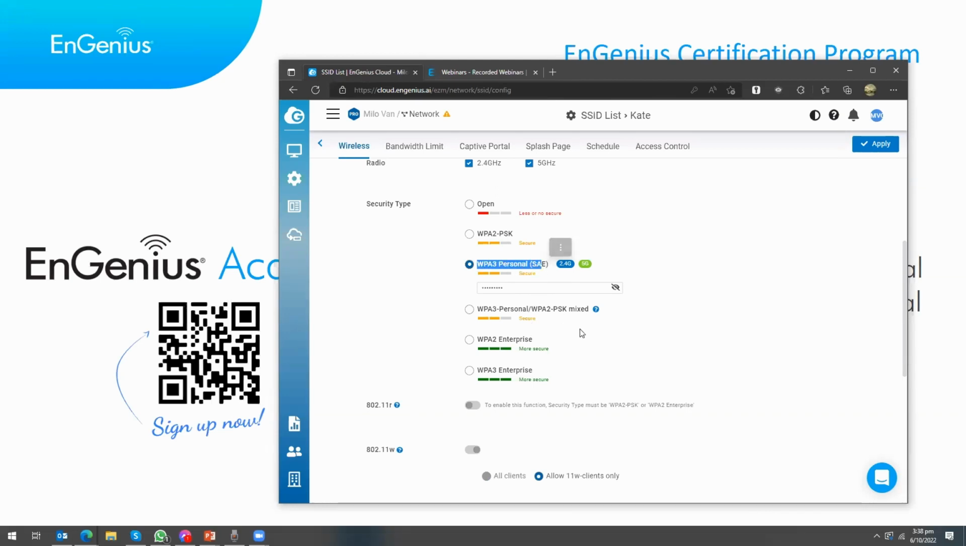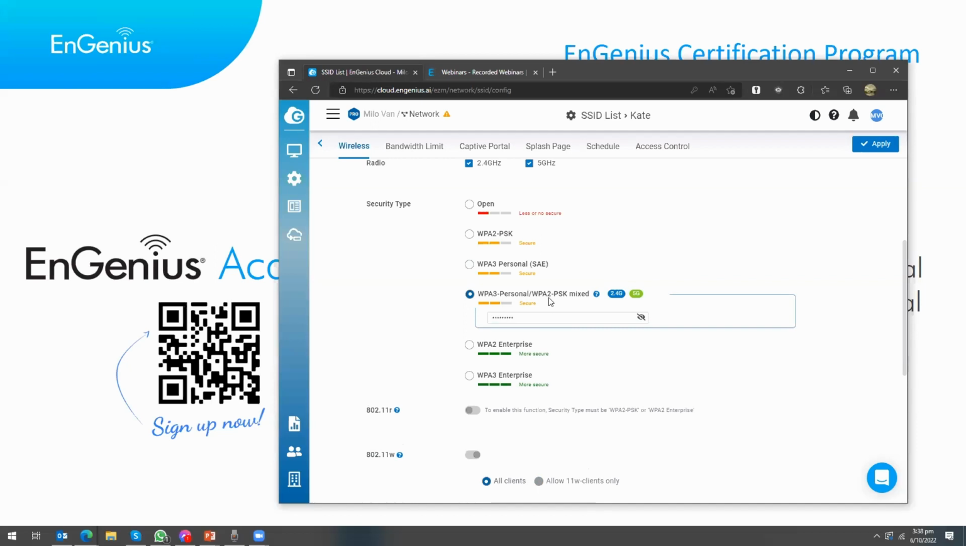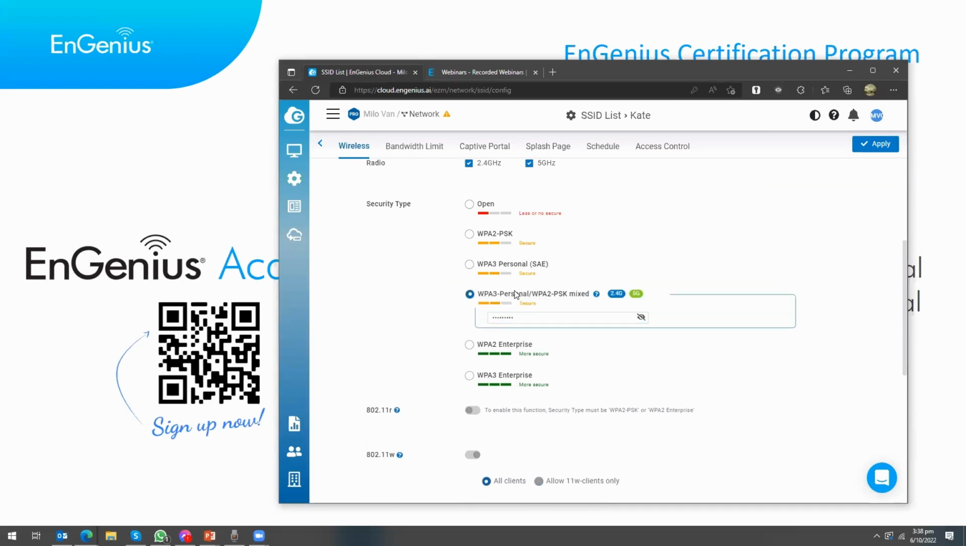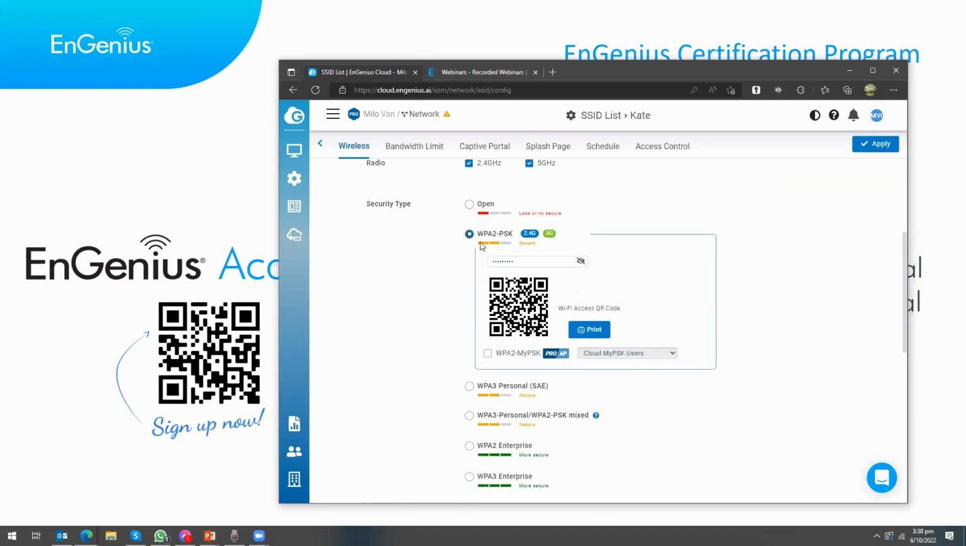For full compatibility, or to be sure as well, you can have it mixed. So you can enable WPA3/WPA2 PSK. What this means is that devices that support WPA3 will connect using this encryption, which is the stronger encryption of the two. Devices that do not support WPA3 would default to the usual WPA2 PSK. So in that situation, you can select either this one to have higher security for other devices, or just downgrade to WPA2.